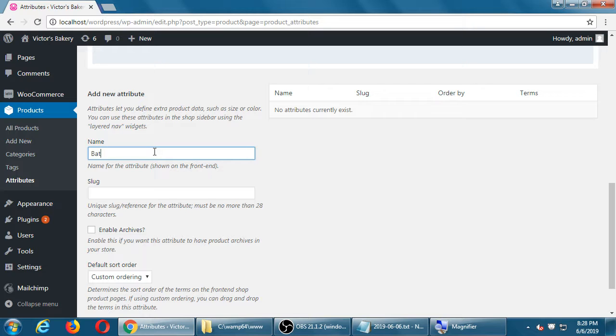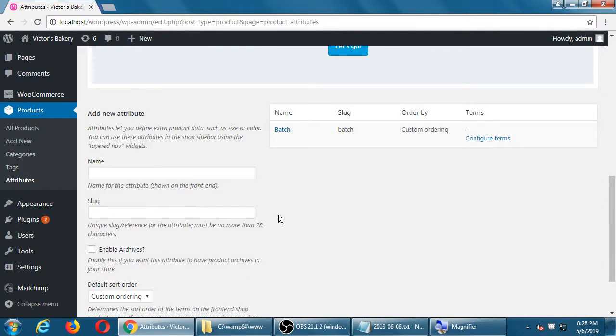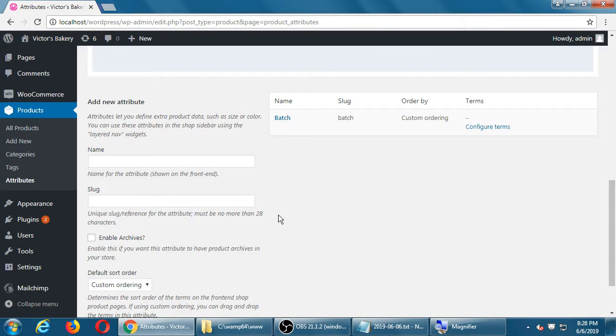Name, we'll say batch, then add attribute. So when you're about to buy the muffins, it'll also have you select what's your batch size? 1 dozen, 2 dozen, half dozen. So think about maybe if we have the cakes and I have the 1 layer, 2 layer, 3 layer. So the name of the attribute would be layers, and then the terms or the values would then be defined there.